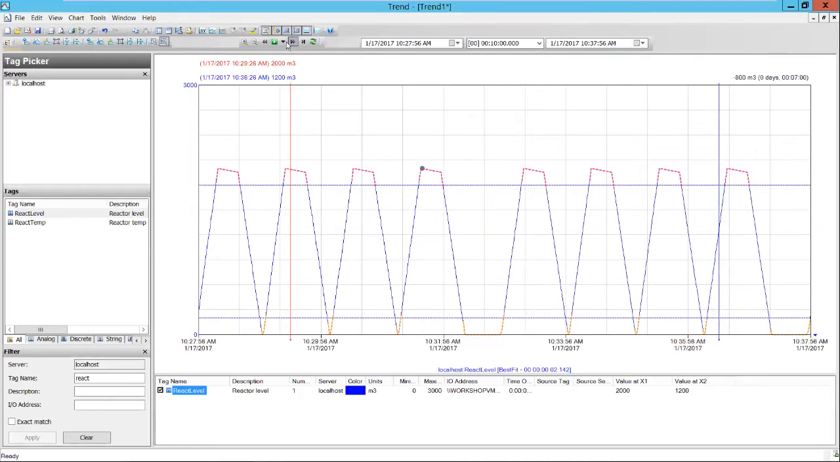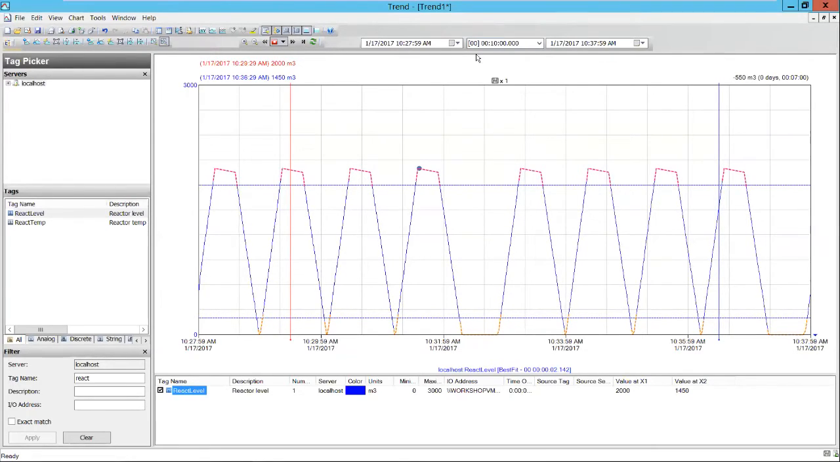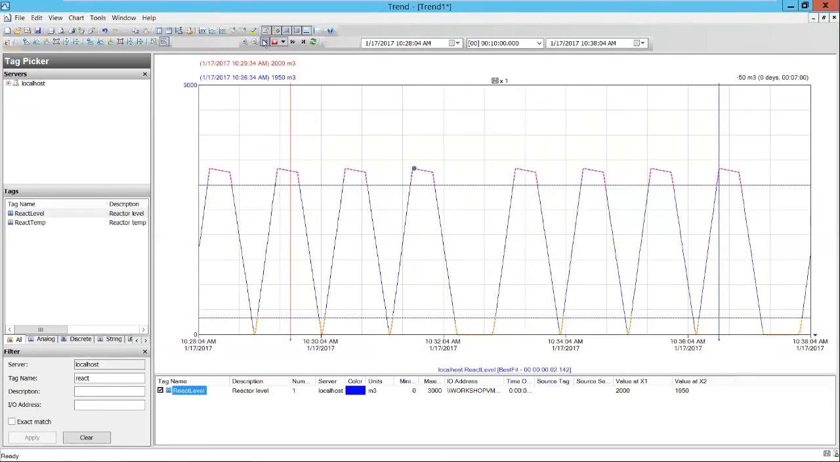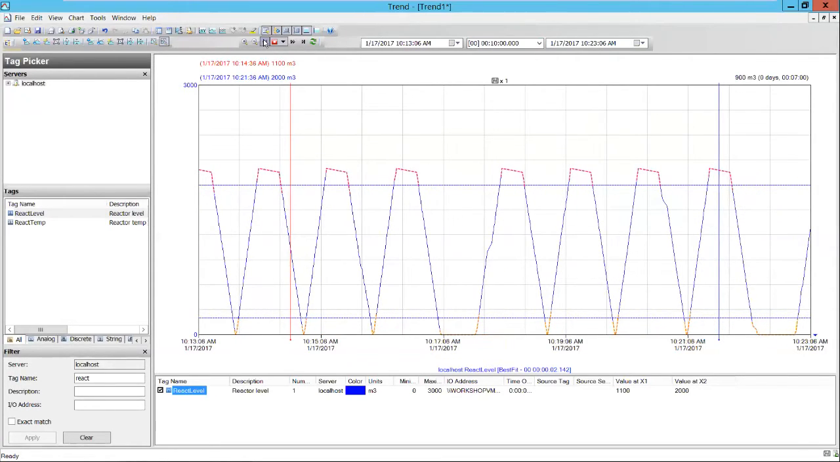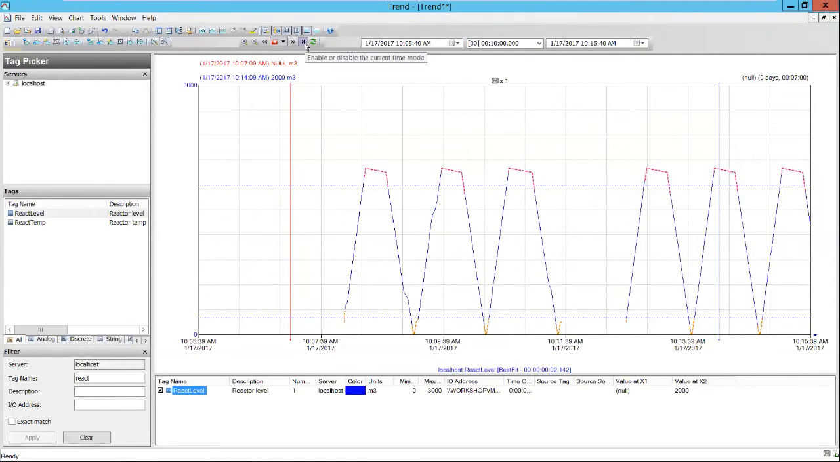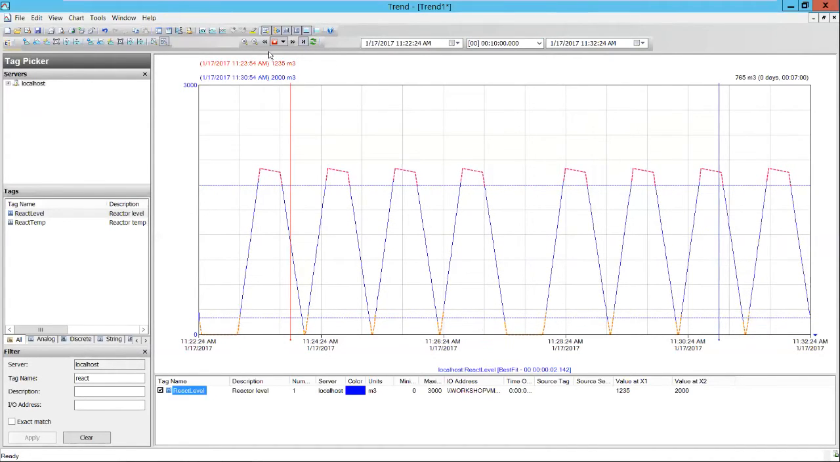I'll go ahead and show you how to pan back in time now. Clicking this pan to the left allows me to go back in time, because I'm looking at a 10-minute window. Every time I click this, it will go back 10 minutes. So as I'm pressing pan to the left, every time it's going back 10 minutes. And then I can always click this Enable Current Time Mode, and that takes me back to the current time. So that fast forwards me back to the current time.